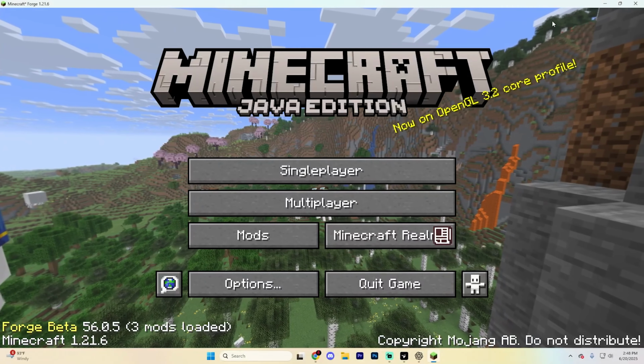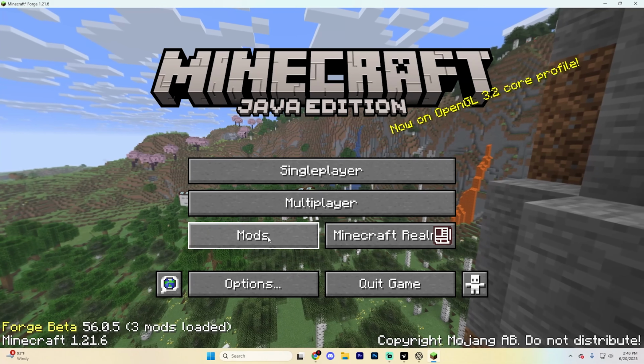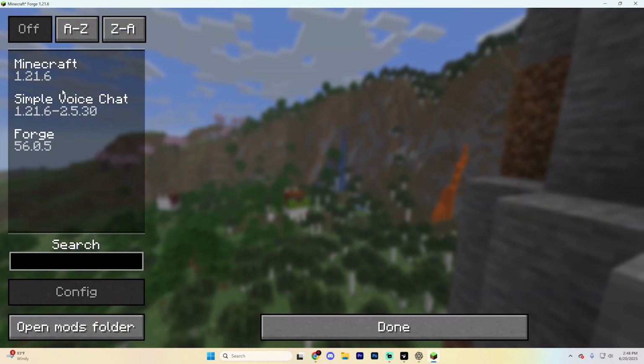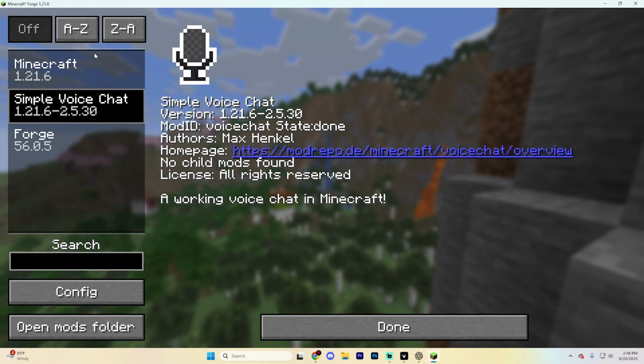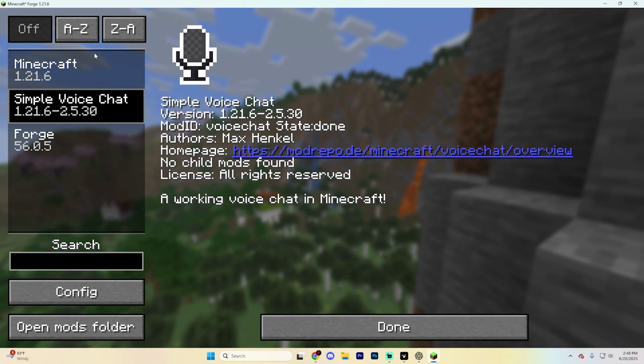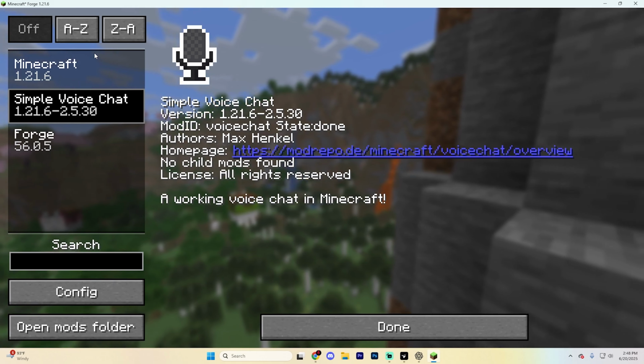When you get loaded into Minecraft, you should see a mods option right here. Go ahead and click on that, and as you could see, if Simple Voice Chat or whatever mod you downloaded is in here, that means you have successfully downloaded that mod.